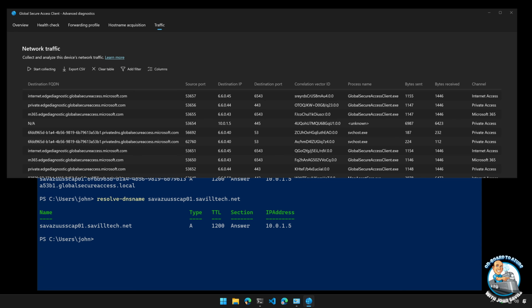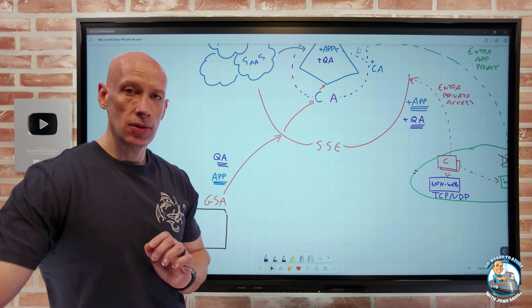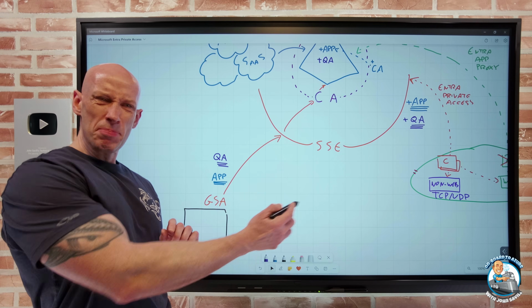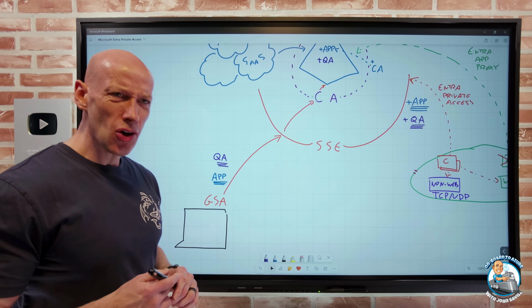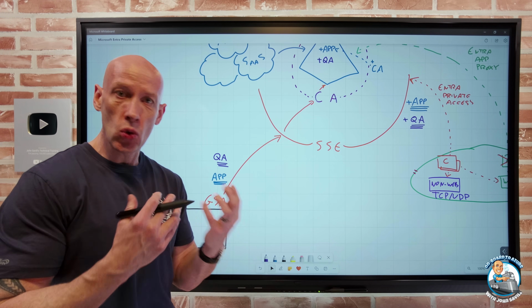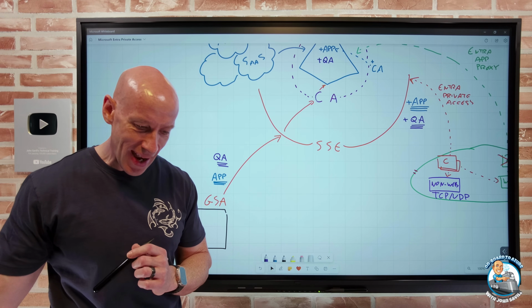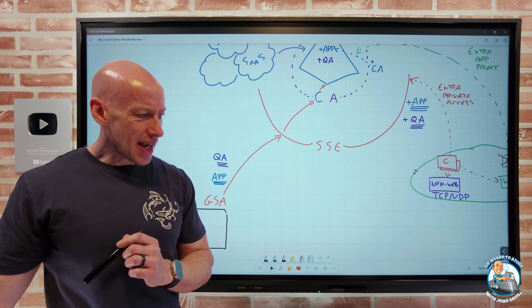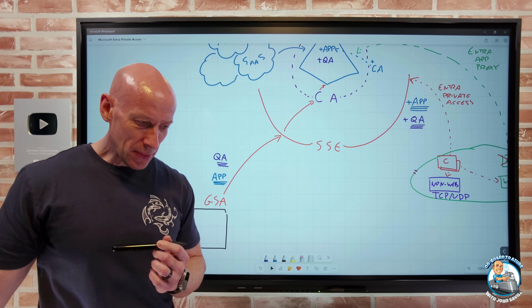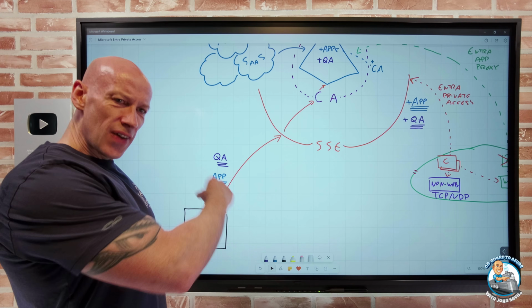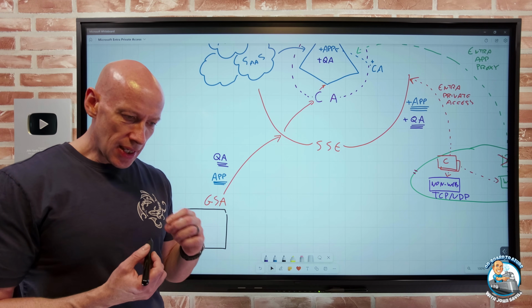Now remember, my client has zero knowledge of saviltech.net, and especially zero knowledge of that strange quick access URL that I had there. So how exactly is this working? What is being configured on the client to make those things actually happen?